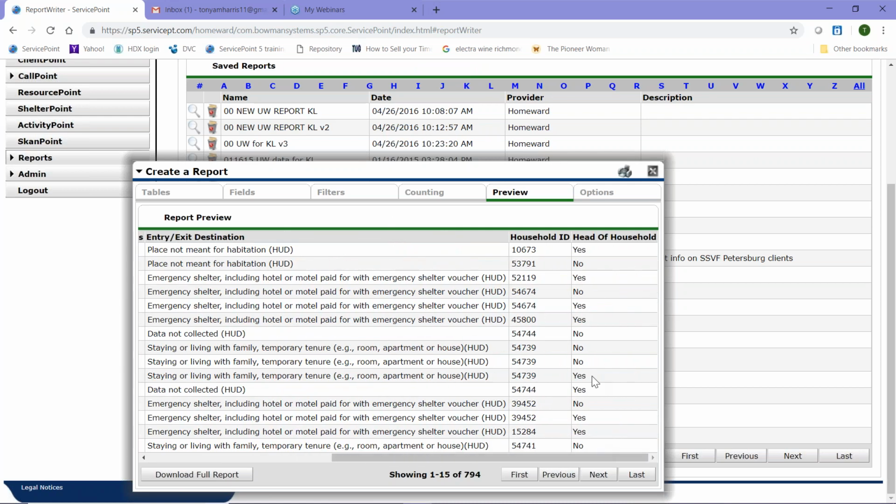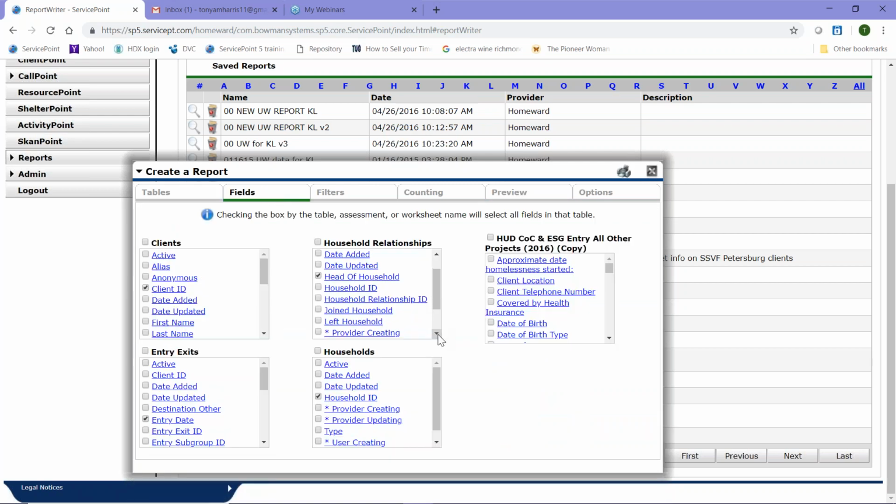So if I scroll over here, I have, yes, this person's the head of household. No, this person's not the head of household. Well, that's not really what I wanted. I wanted to see the word self, child, husband, niece, nephew. I wanted to see the actual relationship. So I'm going to go back to my fields, and I'm going to select relationship and uncheck head of household.